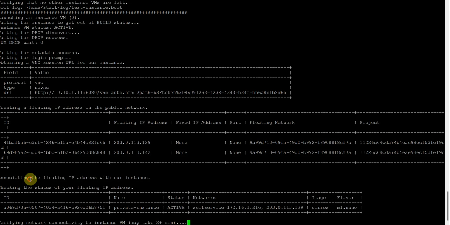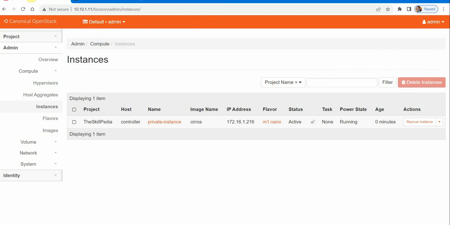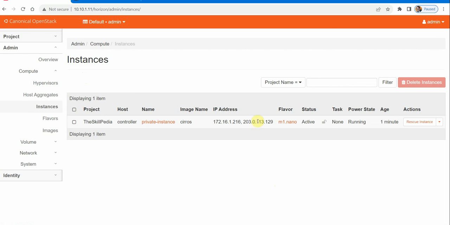Then this is a floating IP address, associating the floating IP address, and this is the floating IP address for the instance. And you can see that if I refresh my page here, you will see the instance has received the floating IP address as well. Perfect. So thus we have successfully launched an instance from our OpenStack.